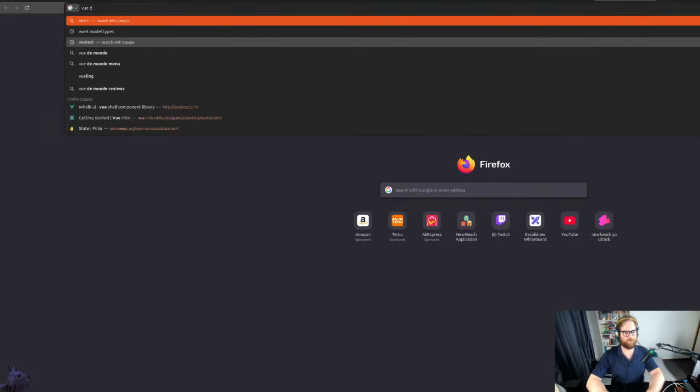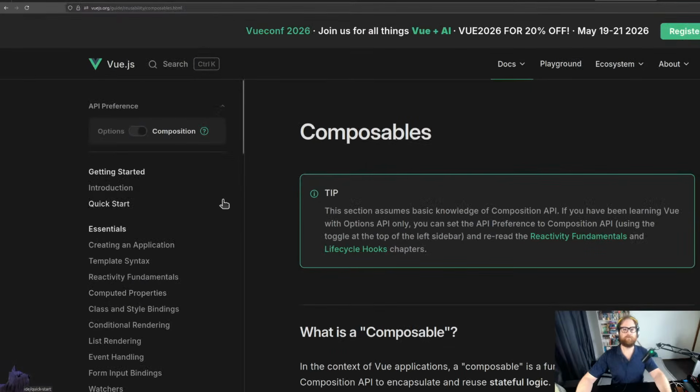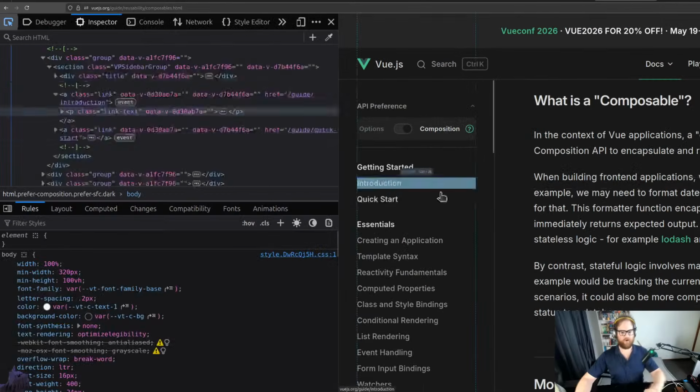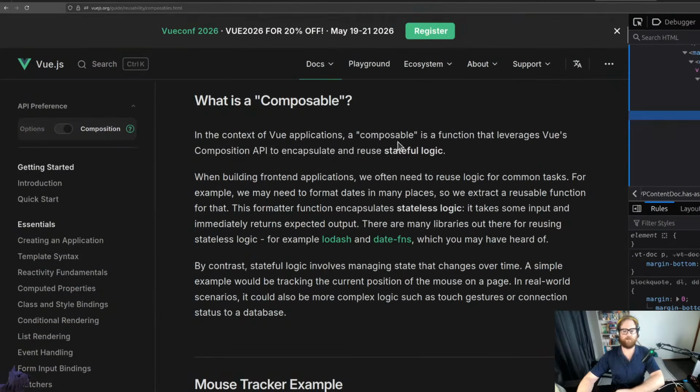For those wondering what composables are, because I only learnt them, I think early last year. And that's good, Shaq. Sorry, I'm terrible with pronouncing new names. So yeah. What is a composable? Oops, wrong side. I'll bump that off to the right. In Vue applications, a composable is a function that leverages Vue's Composition API to encapsulate and reuse stateful logic. I think that makes sense.